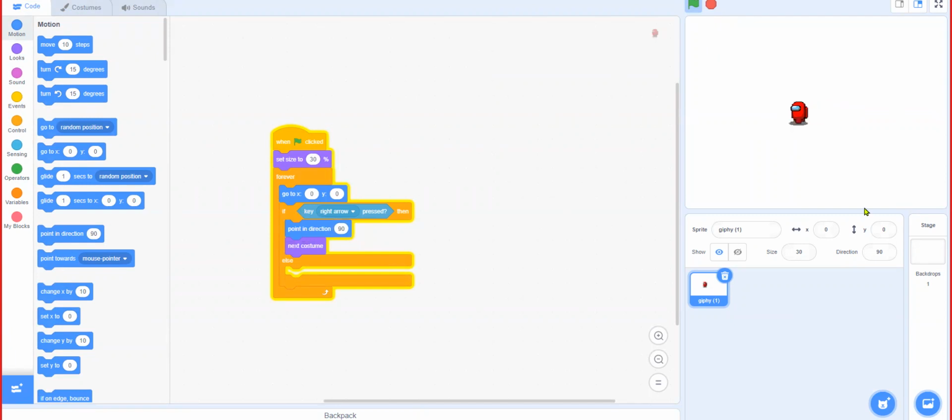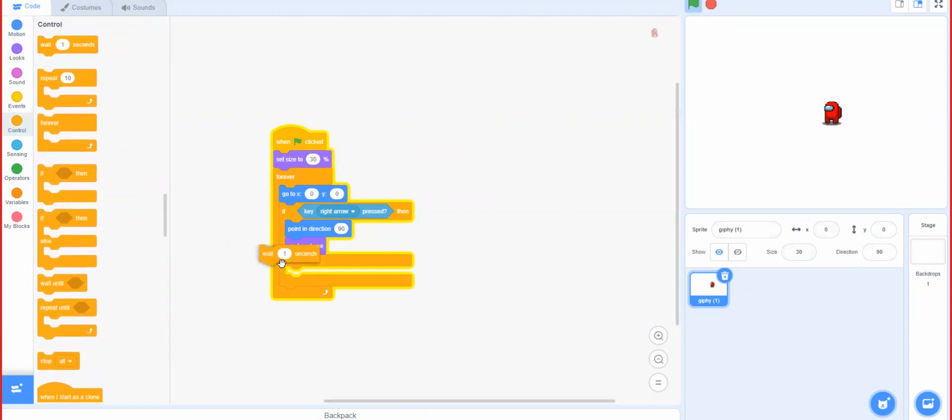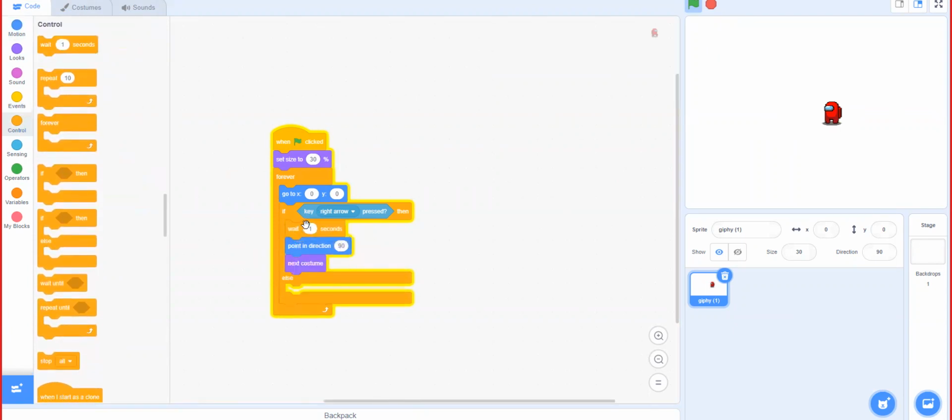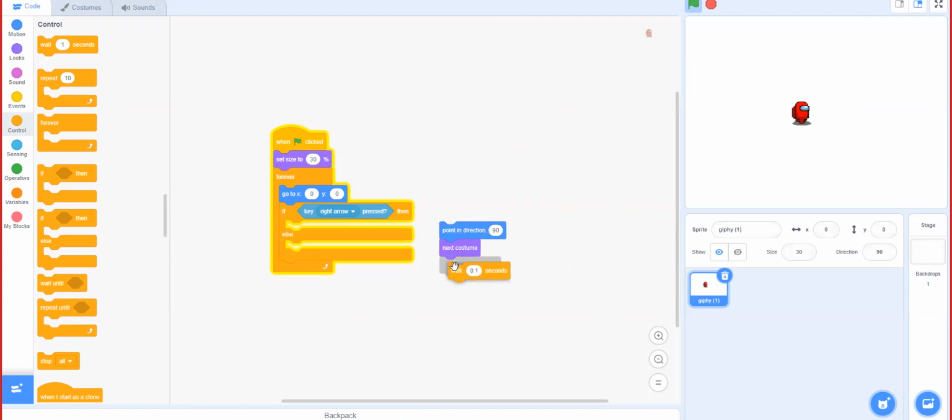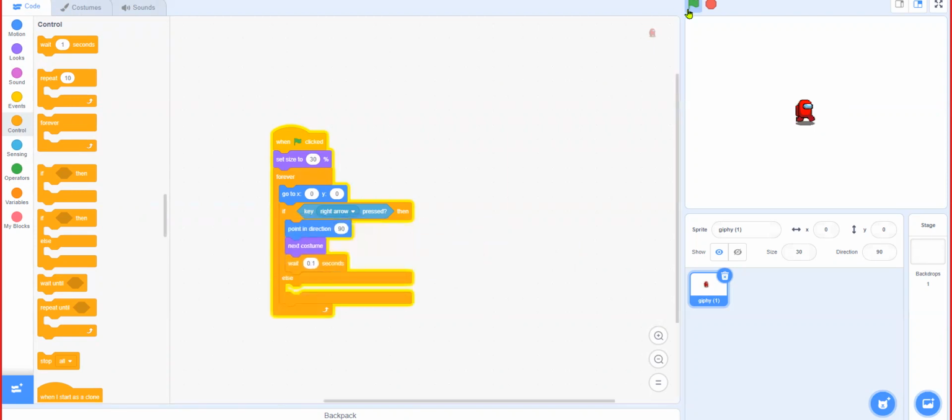And now add wait for 0.1 second in if. Here, not in else. I didn't say anything about else, Shaurya. Don't add it after next costume. Just wait. Okay, after next costume, you mean here? Yeah, right. And now duplicate it.